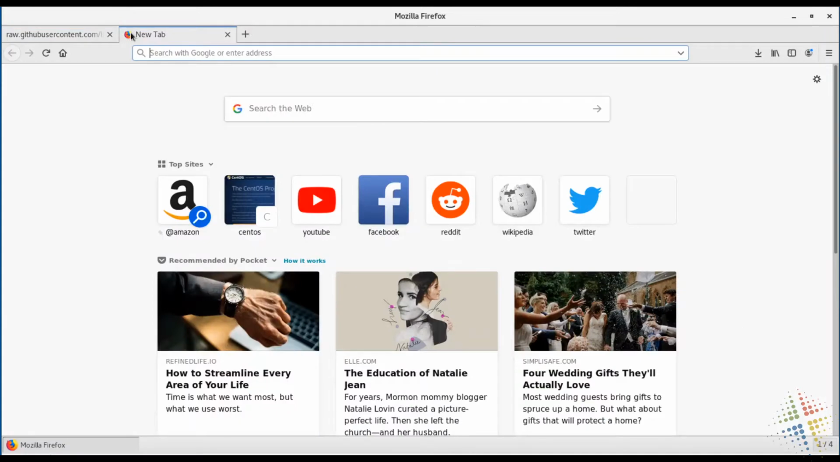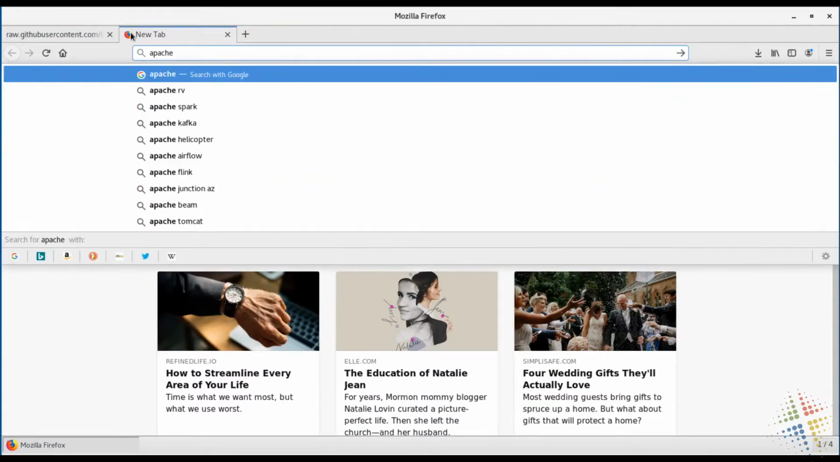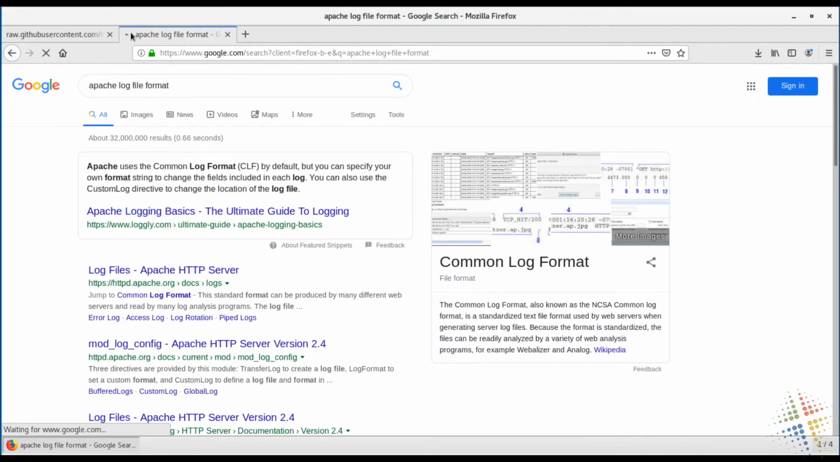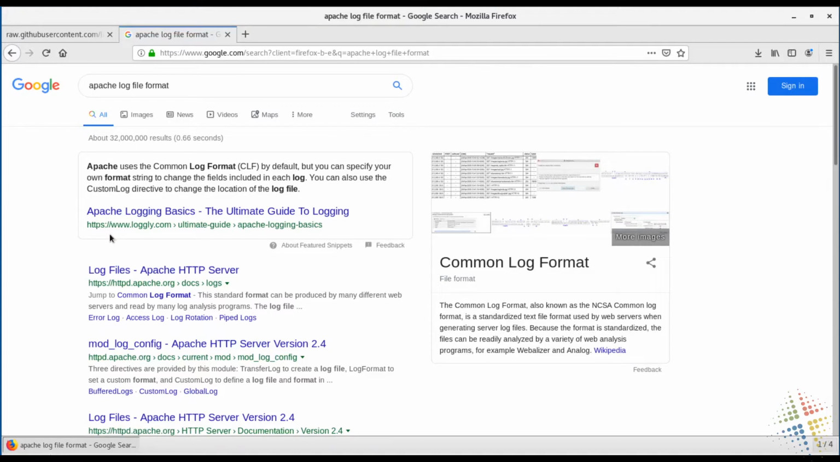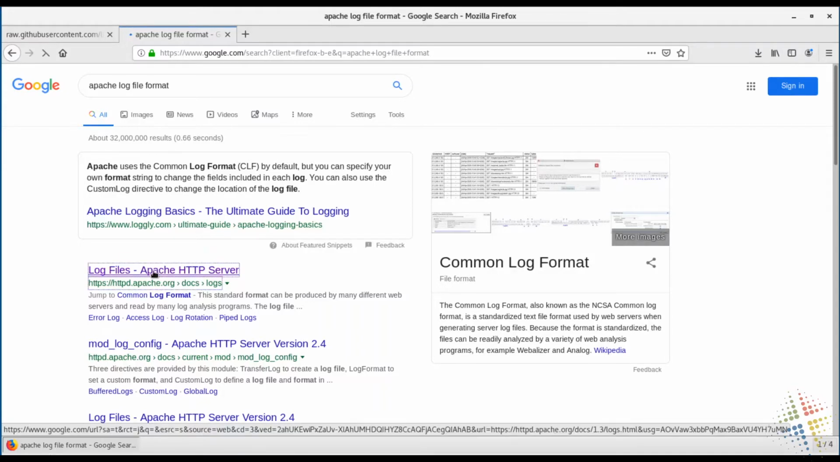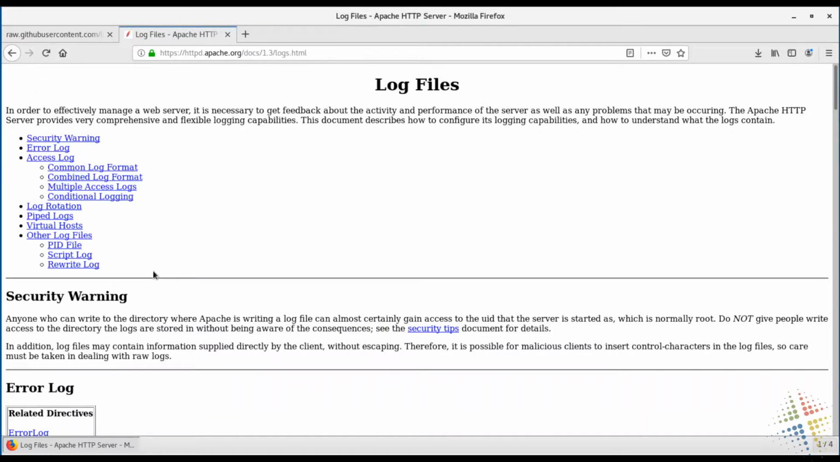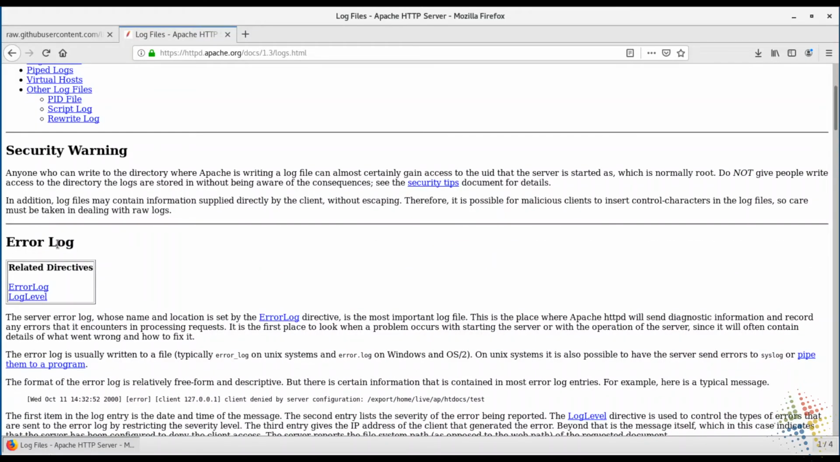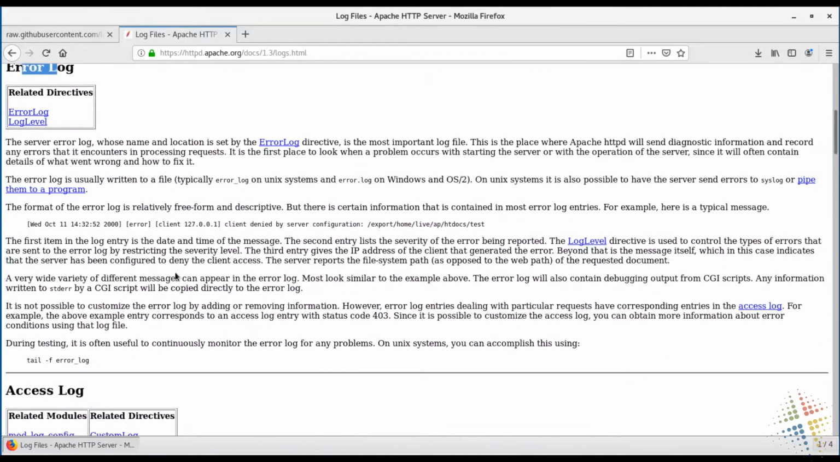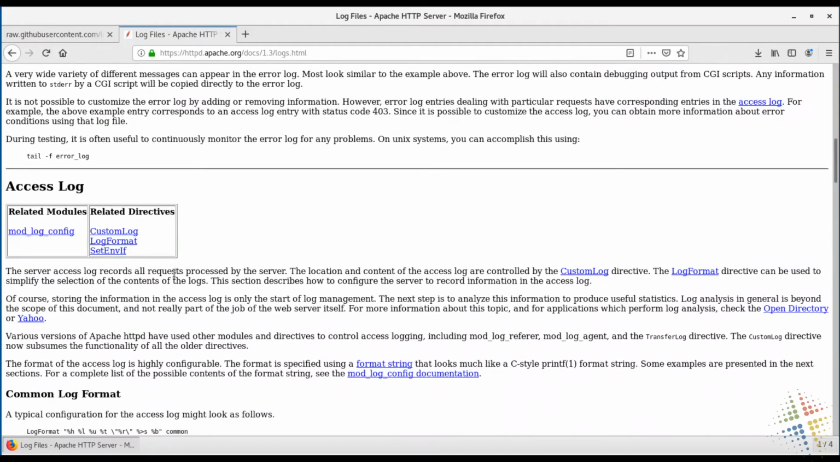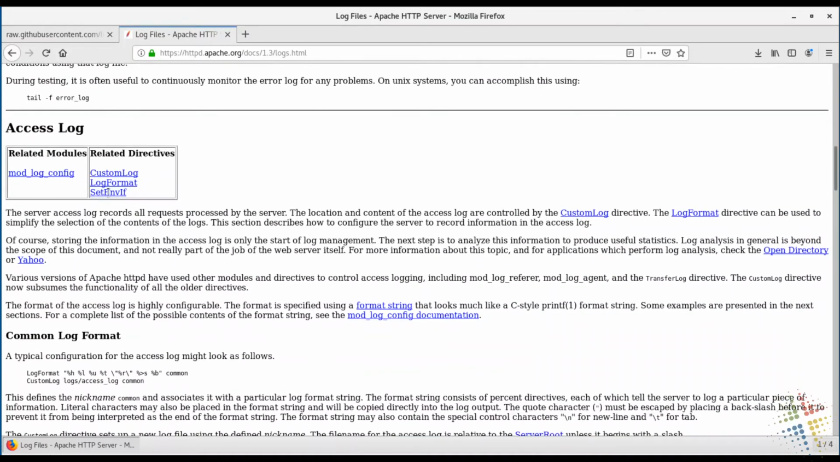Now the next thing I want to do while I'm here in the browser is look into the Apache log file format. There are a lot of different log file formats out there. The Apache web server's are fairly common. See this one, httpd.apache.org, that's probably about as official as I'm going to get. There are a couple of log files: an error log, obviously for the errors, and then an access log file.